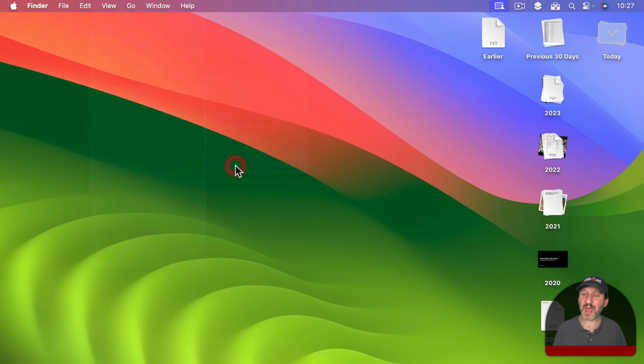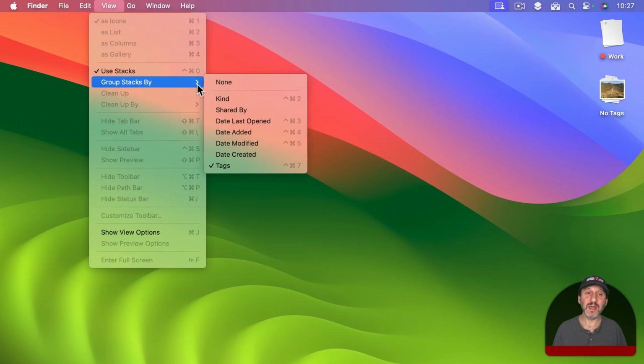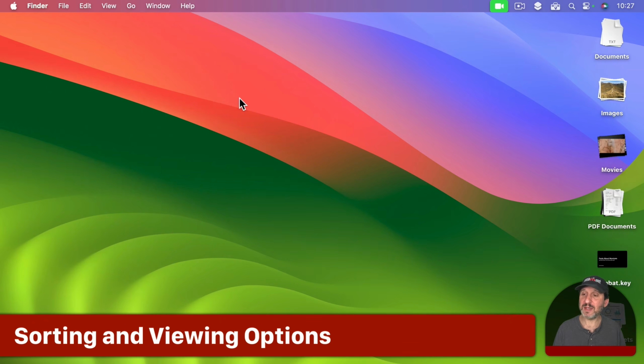If I do it by Tag, you can see I've got a couple files here that have tags and the rest are grouped with no tags. And you've got some other settings here as well: Date Added and Date Modified. You can also group by Shared By. So if you have a lot of shared files on your desktop, you can see all the ones that are shared and all the ones that are not shared in different stacks. So let's switch back to Kind here, and I'm going to show you even more options.